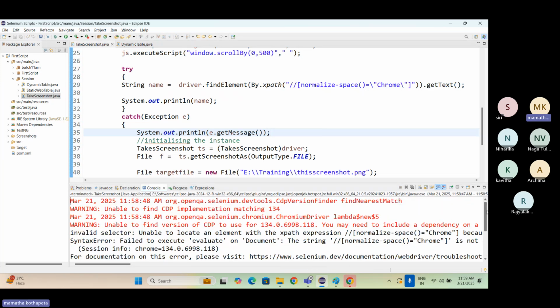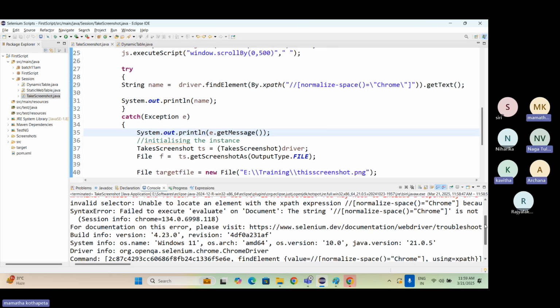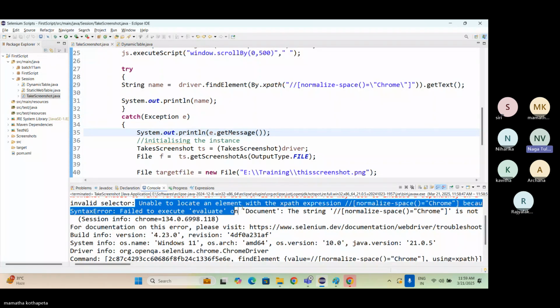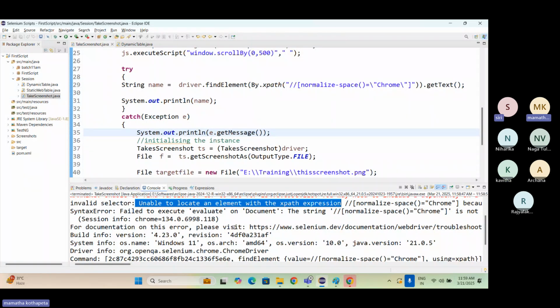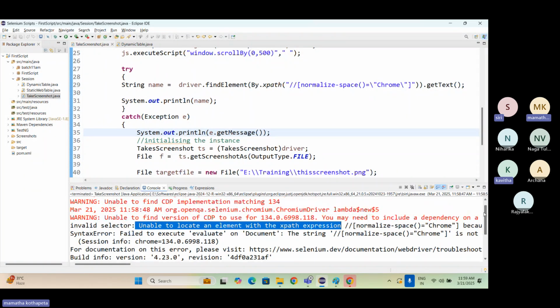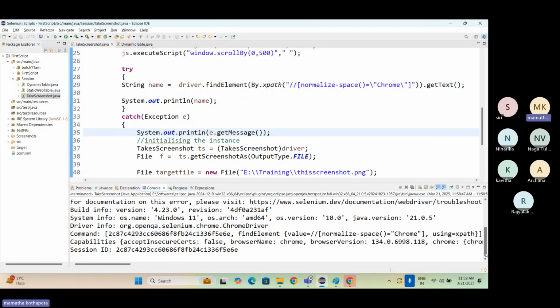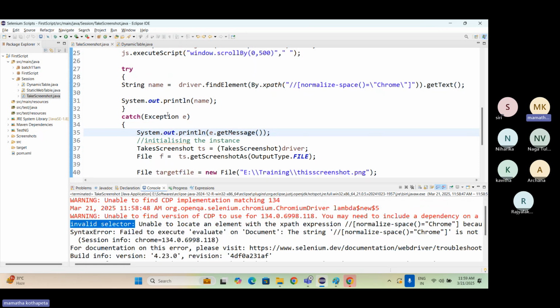Did it print in red color or black color? Black color, right? It should. This is an error actually. See, unable to locate the XPath expression. Then why is that error printed in black color? Invalid selector. But why is it not throwing an error? Because we have captured the exception. We have to capture the exception.